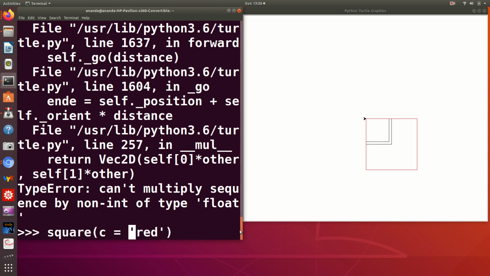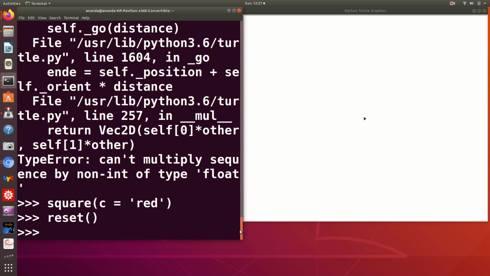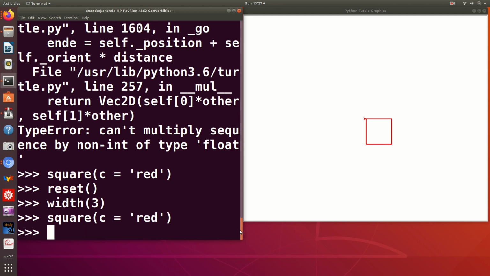Python actually allows you to use named arguments, which means since you know the name of the argument is C, you can say C equal to red, and then Python understands fully well that you have given. Okay, maybe it's better if I reset the screen a bit and show you this again, because otherwise the square already on the screen will be drawn. But now if I call this, I get a red square.